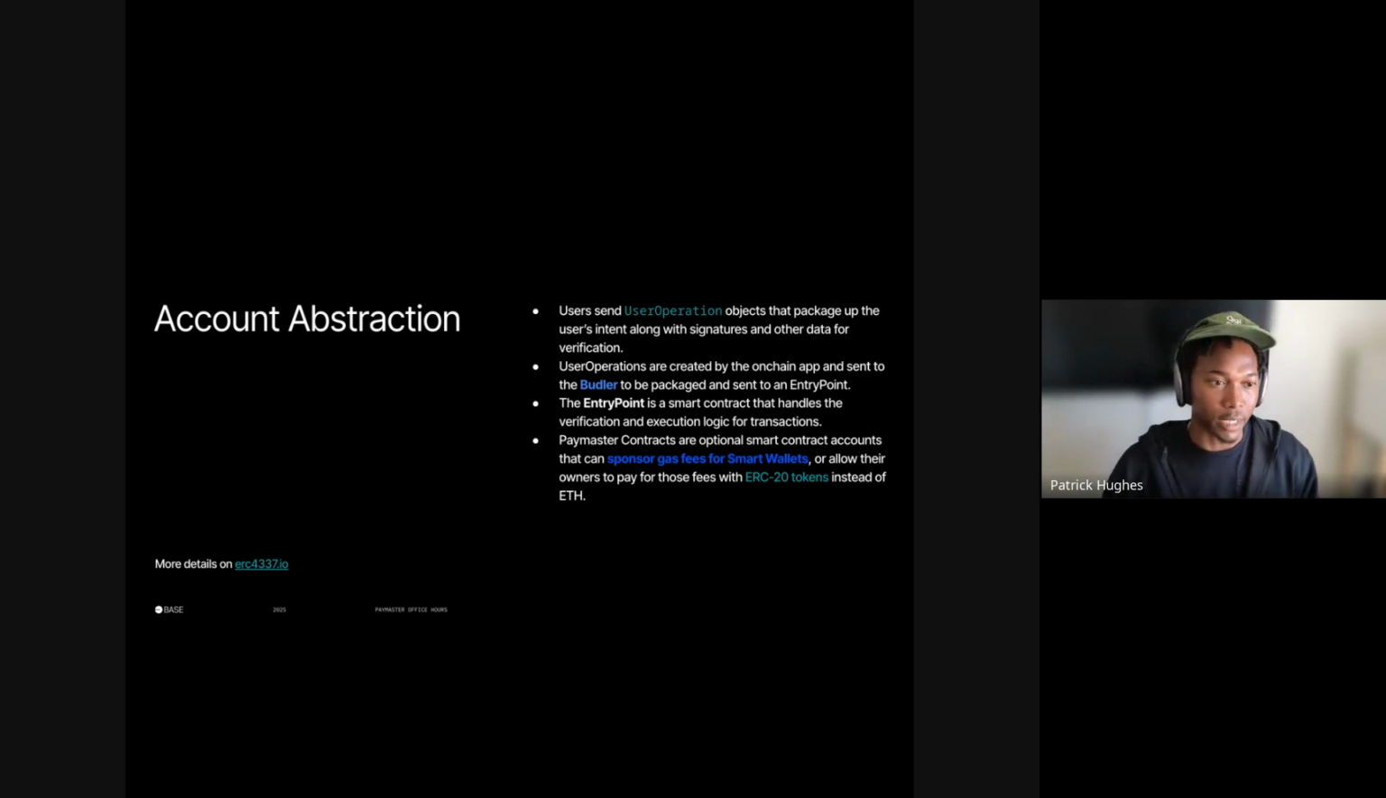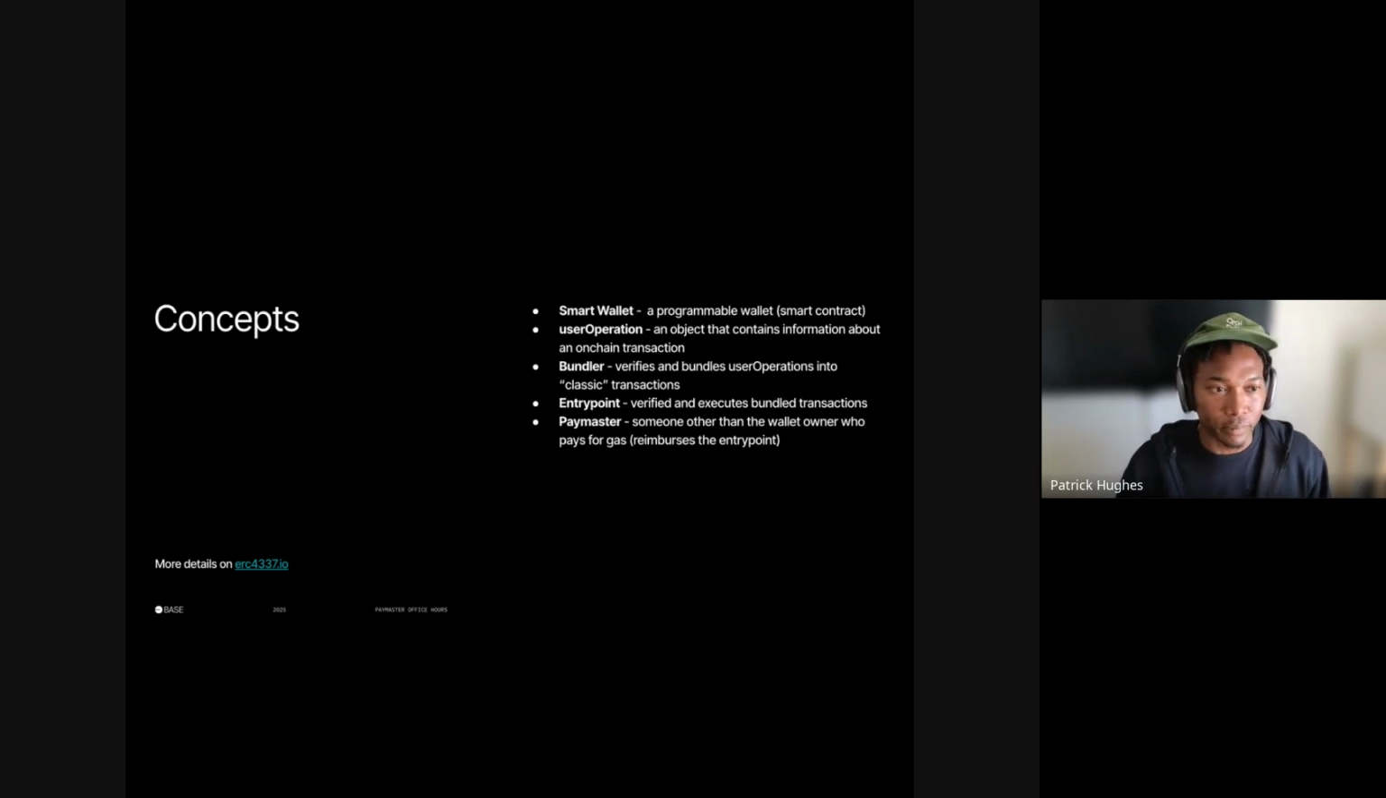It's an optional smart contract account that can sponsor gas fees for smart wallets. And it allows users to pay with ERC20 tokens. So let's say you send someone $5 USDC, they don't have to then go figure out how to get ETH in order to use that, spend it, send it somewhere else. They can actually use that to pay for the gas.